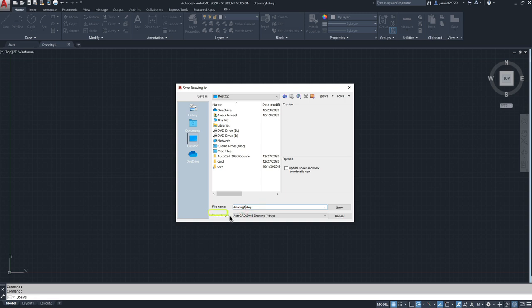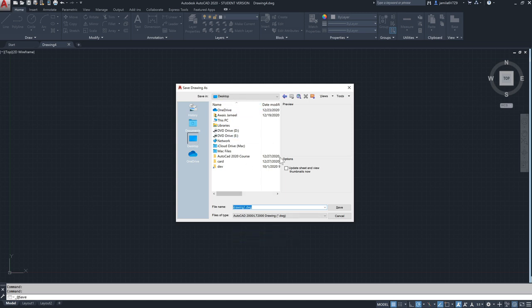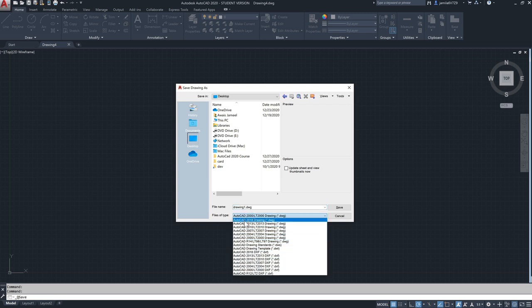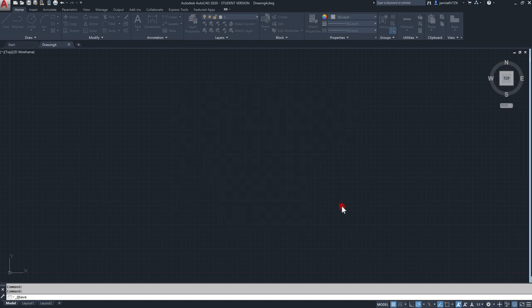You have a file of types. I can click on this, and you can see you can store your file compatible with older version of AutoCAD as well. For example, here we have an option for AutoCAD 2000 LT. Okay, what that means is that if you select that bit, the file that will be stored will be compatible with this version of AutoCAD as well and above. But I'll be using this AutoCAD 2018 drawing because we're going to be using the updated version anyway. So I'm going to click on save.